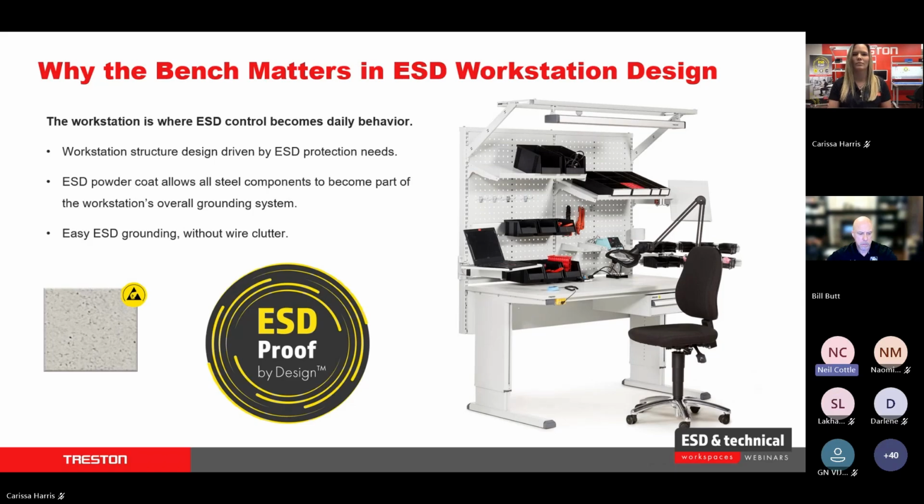together. A customer can have the right ESD products, but if the workstation isn't designed around the actual work being performed, the setup can become cluttered. It can be confusing, difficult to maintain. At Treston, we start with the application. What's being built? What are they repairing, inspecting, or testing? How sensitive is the product?